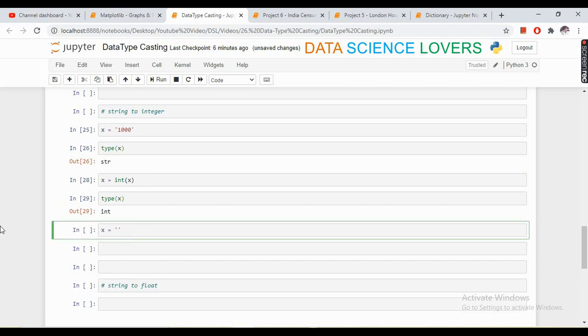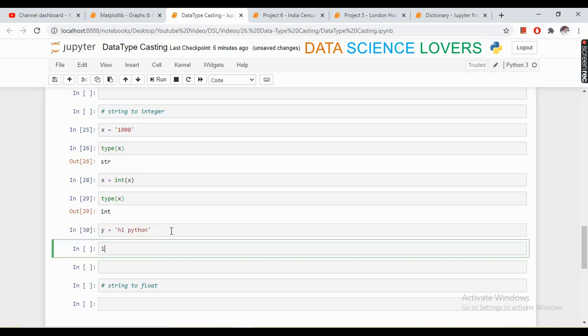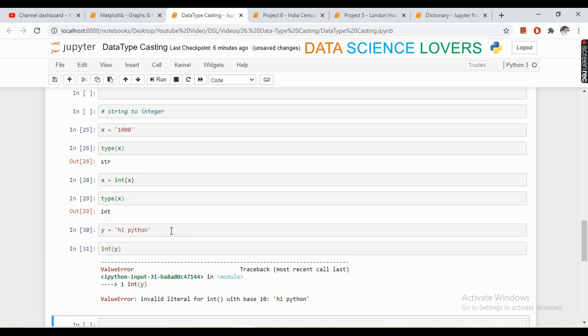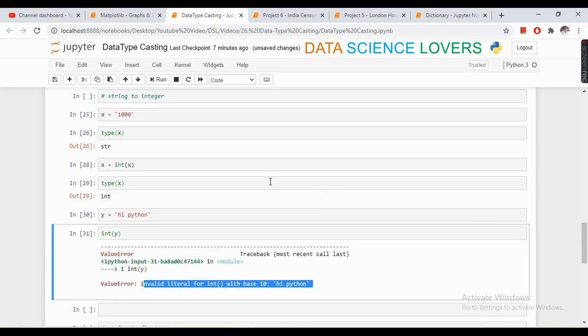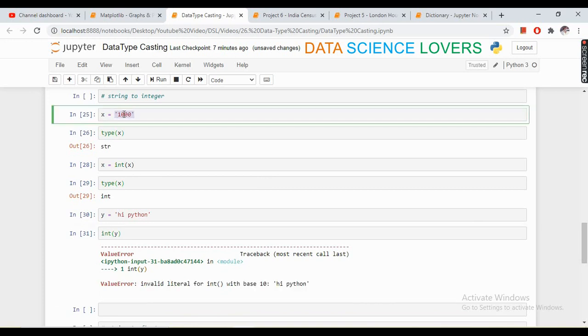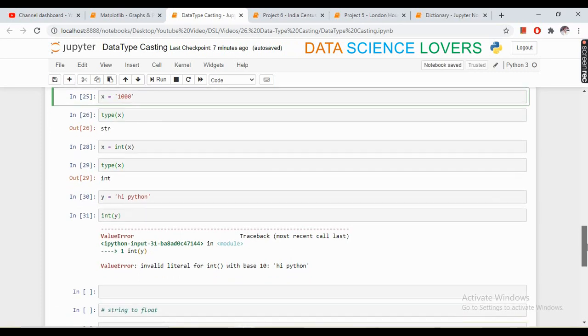If y is a string like hi, then we can't convert this type of string data type to integer data type. If I try to convert this, then it will show an error like this. Means we can convert only those type of string values which contain numbers in them, like 1000 or 100 and anything else.